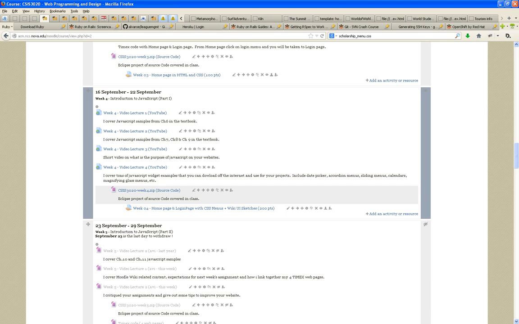JavaScript widgets include, for instance, the date picker. Instead of having to put a whole date, year, four digits, then month, two digits, then day, two digits, you just click on a calendar and select the year and month. Date picker. Accordion menus: menus that take only the smallest amount of real estate, and when you click on them, they expand like an accordion so that you can see all the sub-menus. It's an excellent tool. How is it done? With JavaScript. I show you in that video. Calendars, magnifying glass menus, all kinds of menus, all the ones that you can imagine.